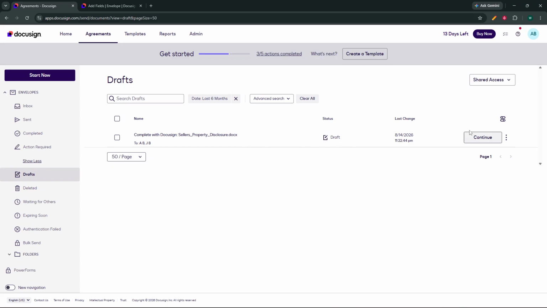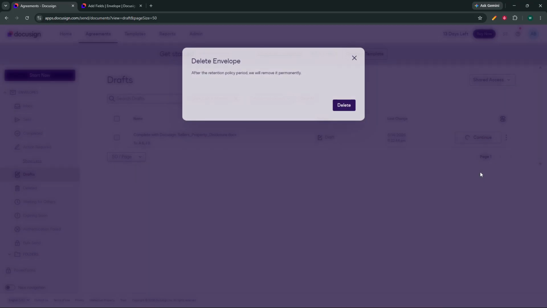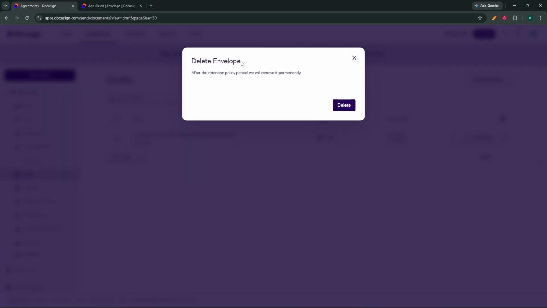When you've found the correct draft, click the three-dot menu next to that envelope. This menu contains additional actions you can take for that specific draft. From the menu that appears, select Delete. This tells DocuSign that you want to permanently remove that draft envelope from your drafts list.